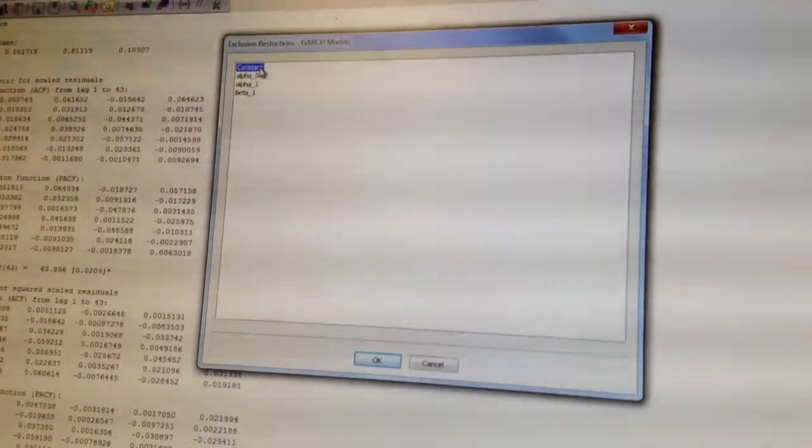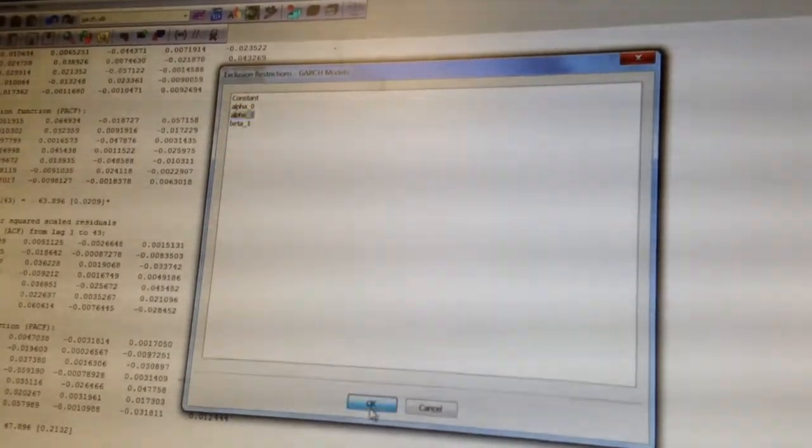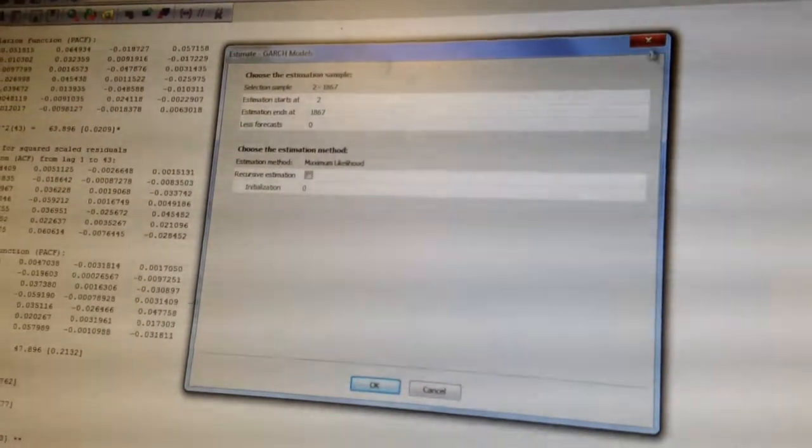Once we've done the autocorrelation test, we need to get rid of all the unnecessary terms. We perform the exclusion restrictions for each of the variables. Exclusion restrictions, beta 1. We need to keep all these variables so our GARCH(1,1) is not misspecified. Once we have a GARCH, what will we do next?